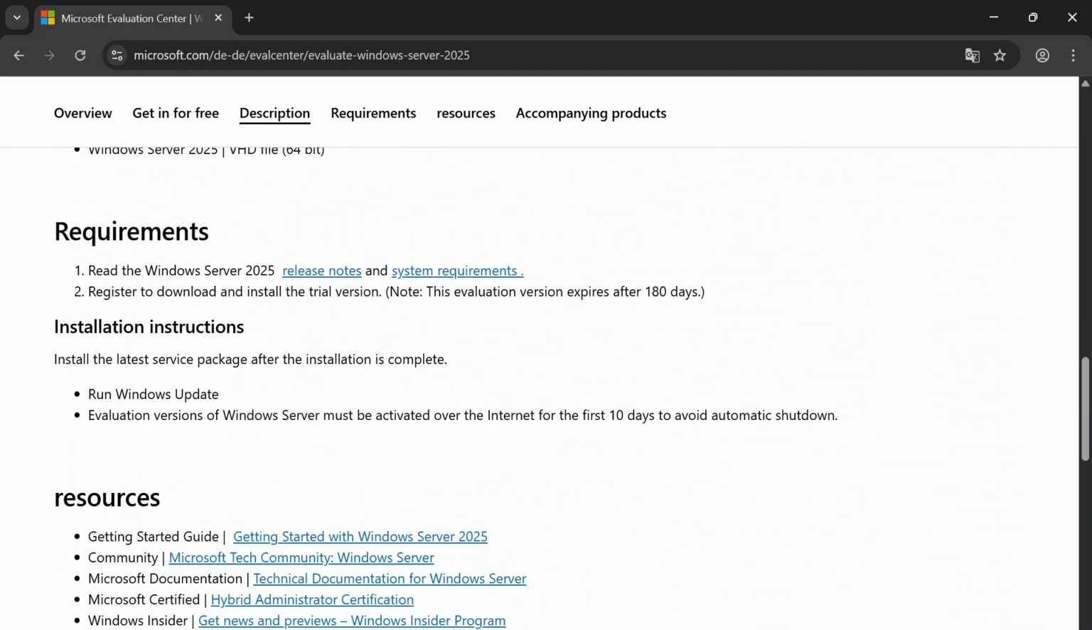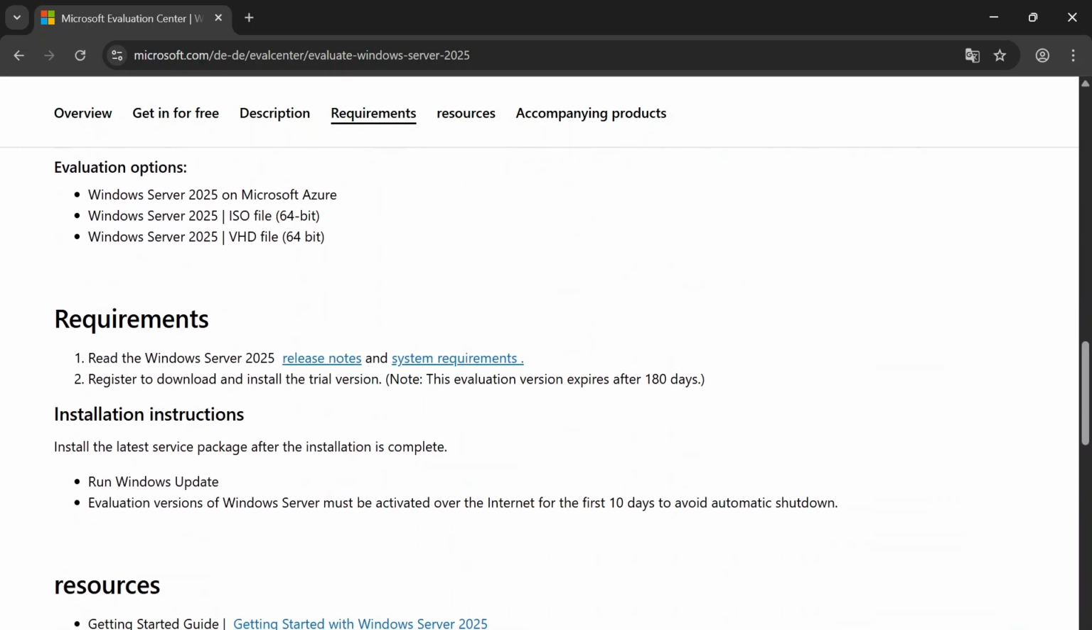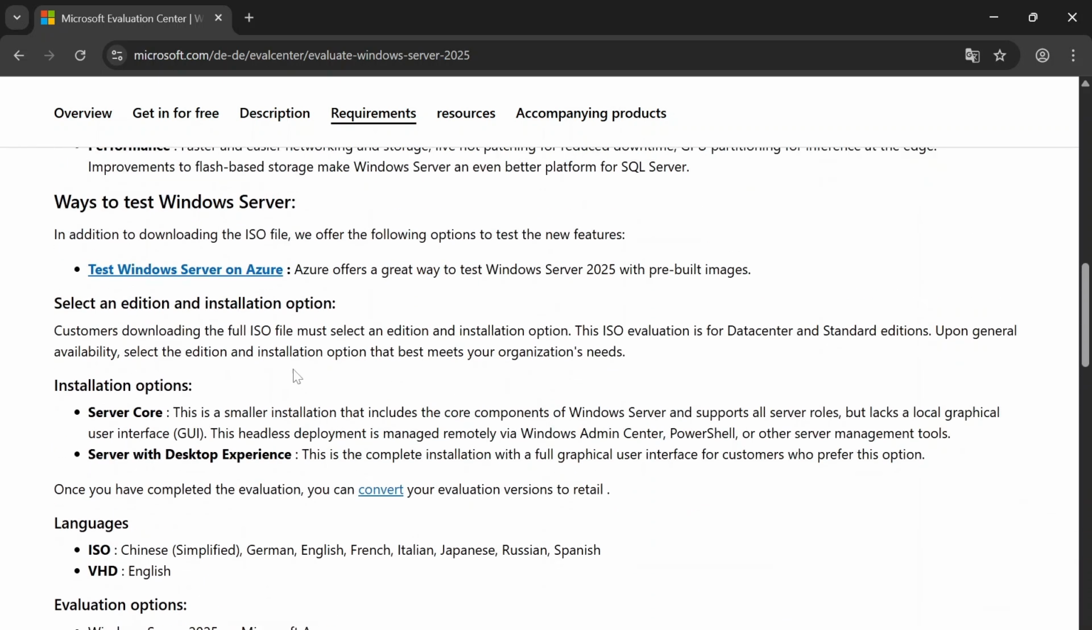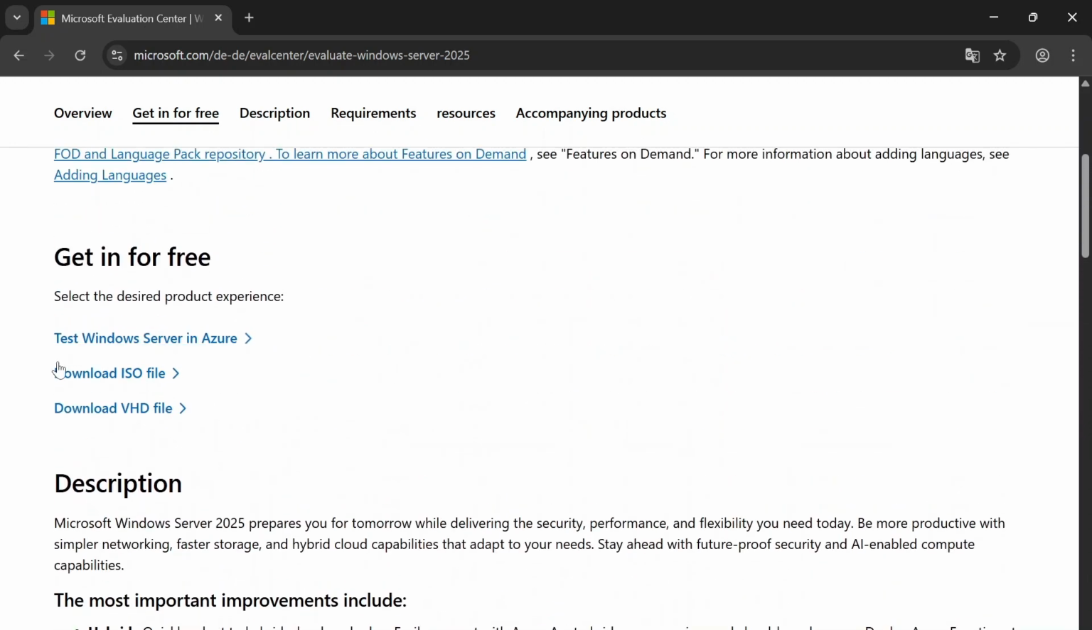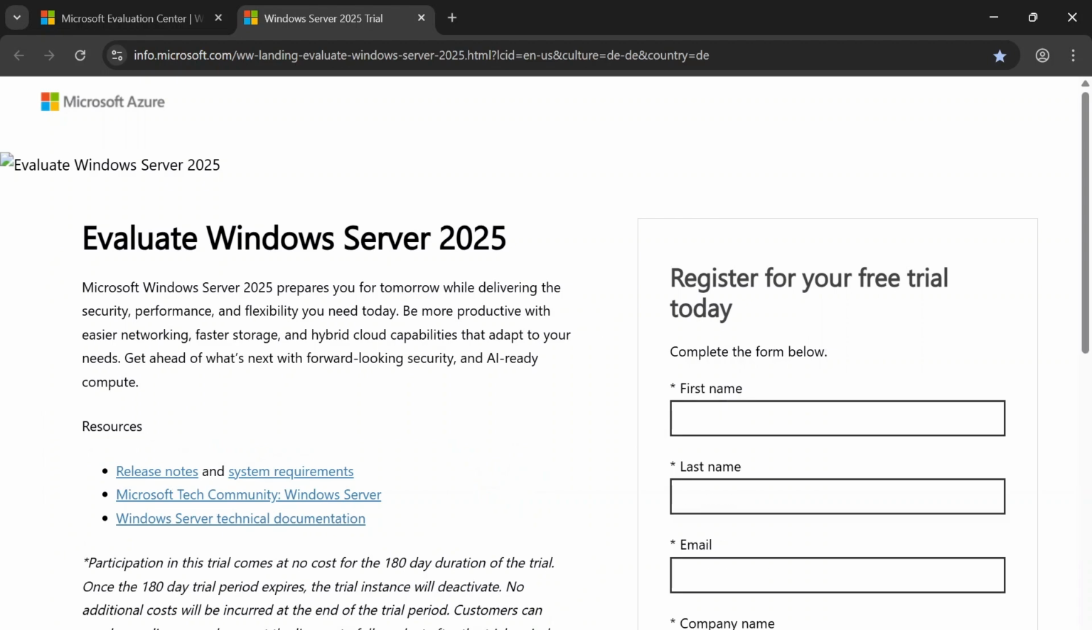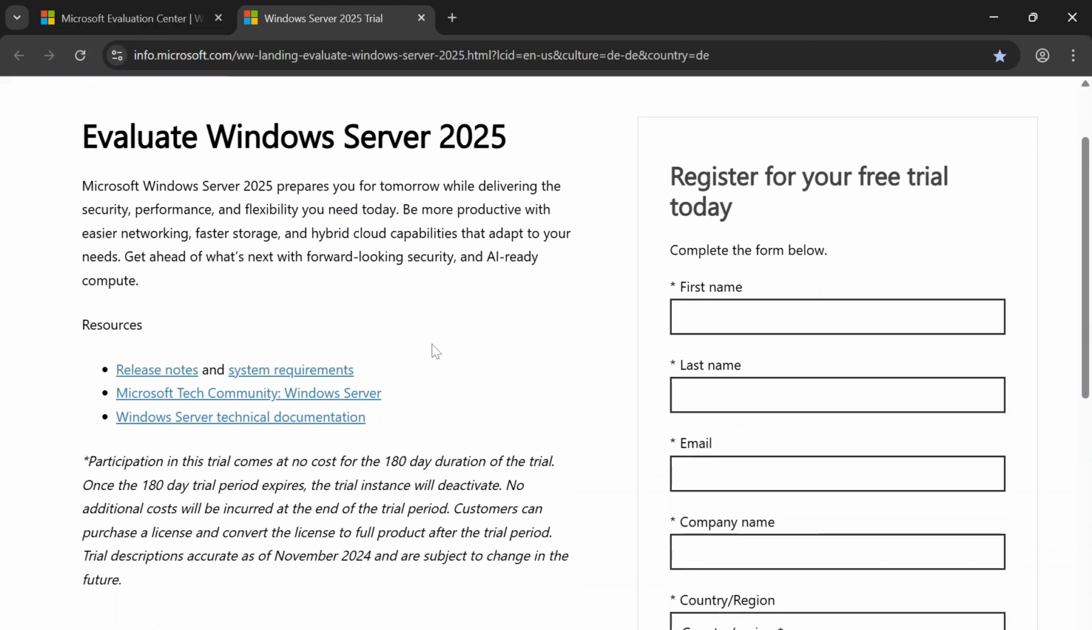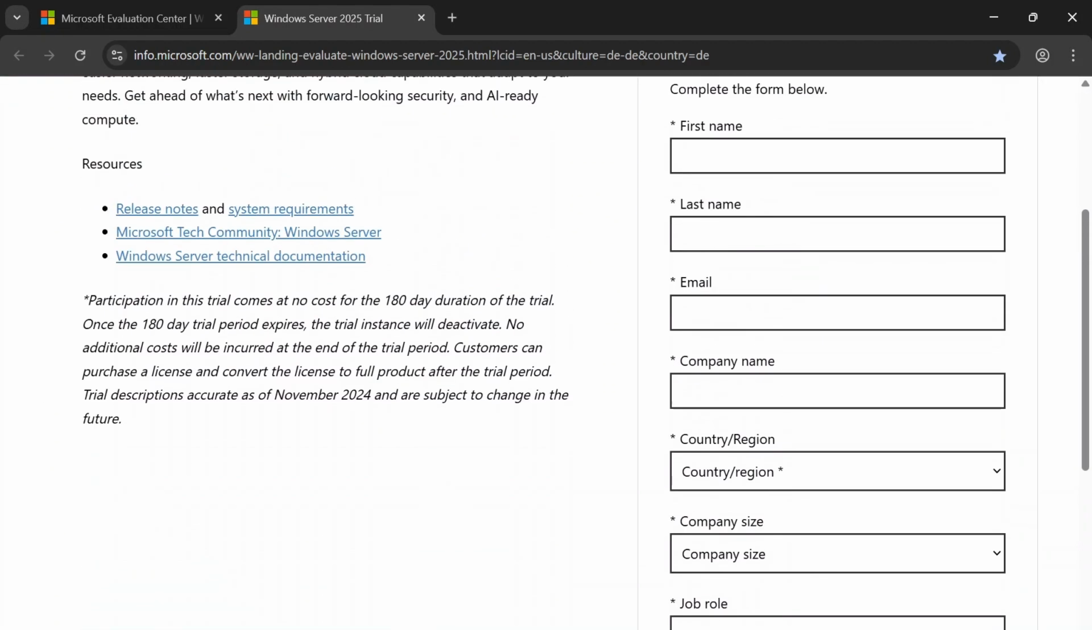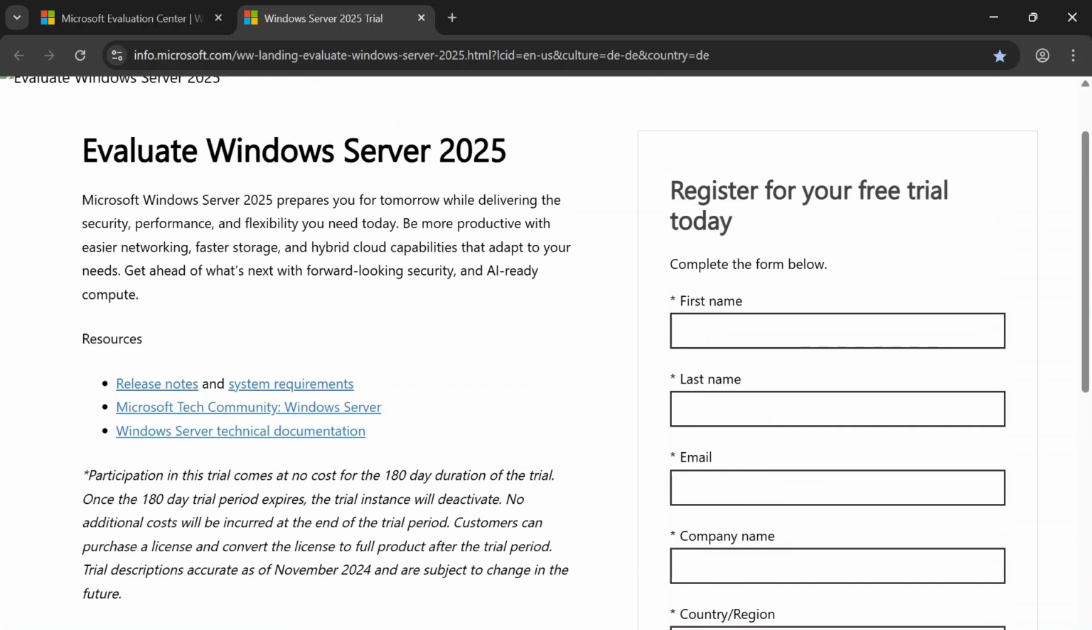You can read over all this, but the most important thing is also to take a look at the system requirements. If you're using VMware Workstation, that's fine, but you can also check out the requirements. So what you do is scroll back here and click on download ISO file. It will take you right to this page, but before you are able to download this, because you'll be given a 180-day trial period, you need to register for this trial.